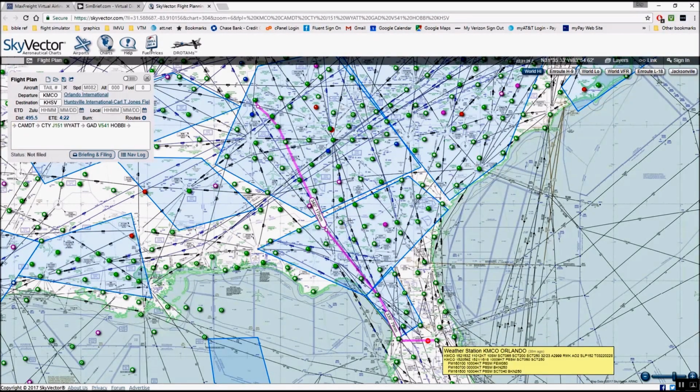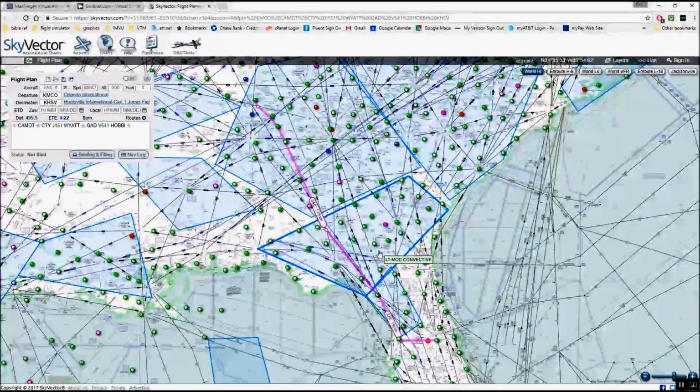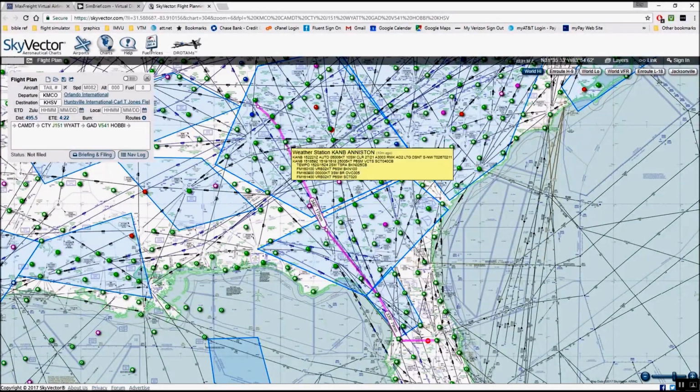For example, once I leave Orlando: light, moderate, convective. Light, moderate, convective. What that's telling us is there's thunderstorms all along this route.